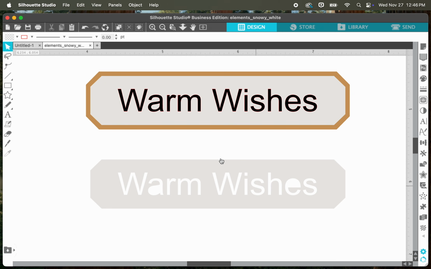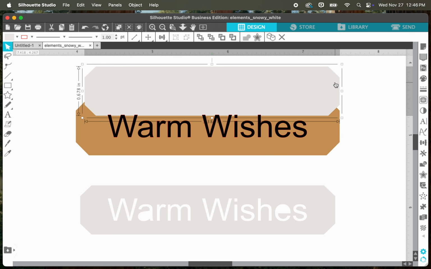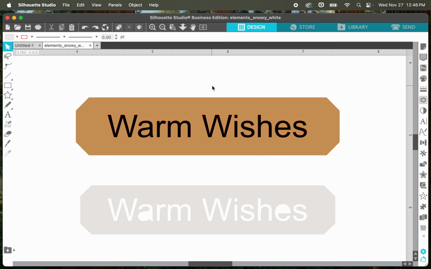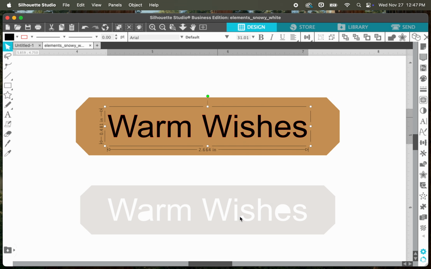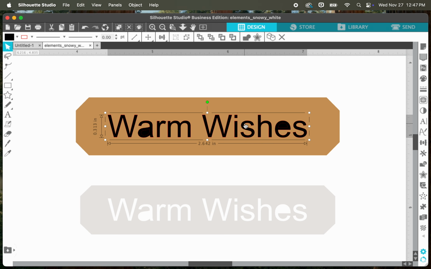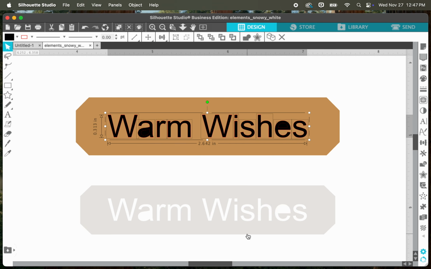Okay. Now we don't need this white layer here. I just kind of used it so that it would align properly. So we can just move this out of the way and delete it. All right, so we're going to go ahead now, select that top text, right click, release compound path. And while it's still selected, we're going to right click again and we're going to ungroup.